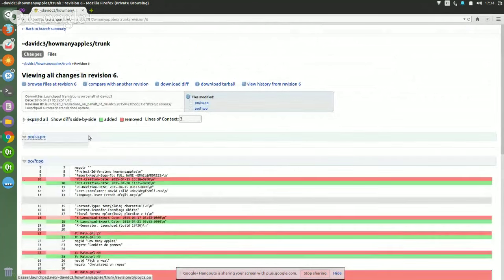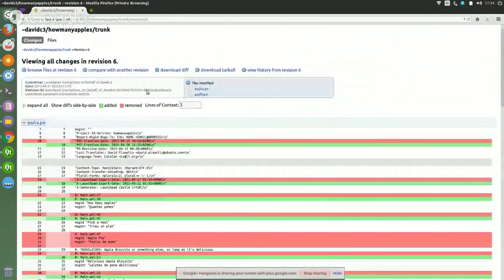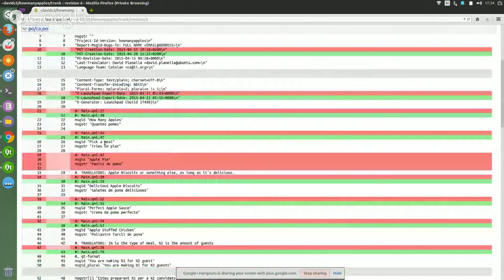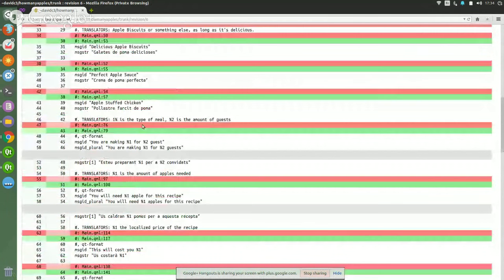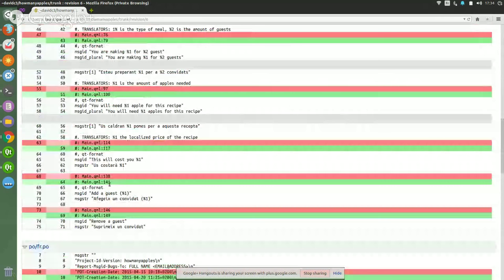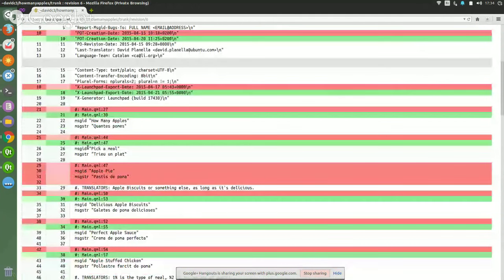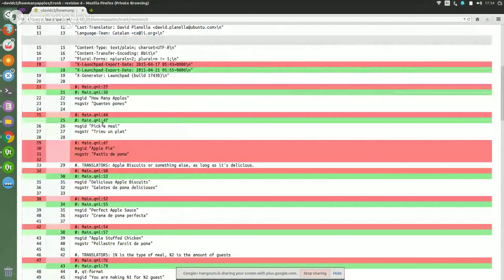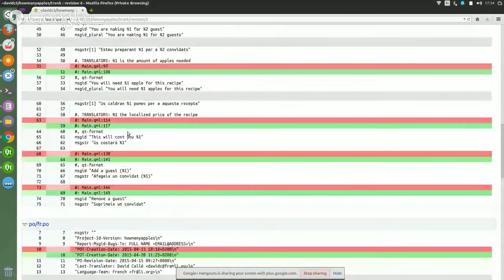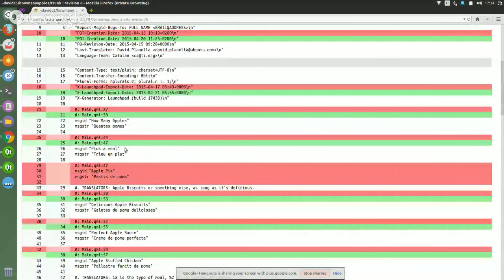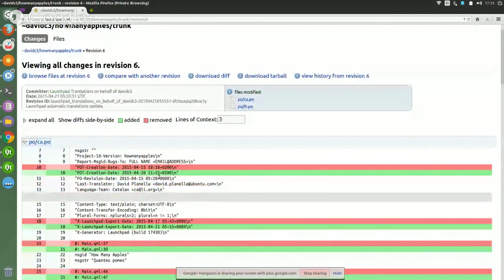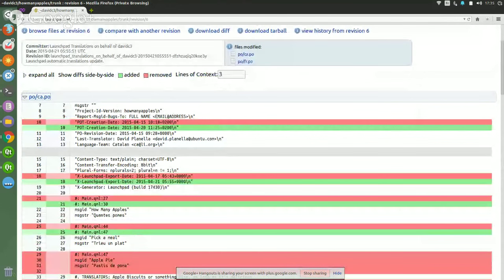It's updating the PO files. For example, here I've changed some lines. Some line numbers have changed because of the changes in the file, in the app. So it means that all the translation templates have been updated as well.